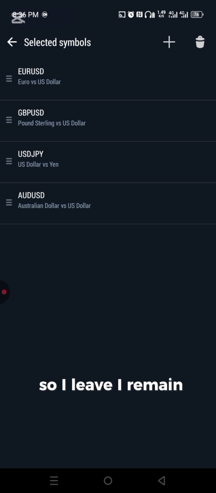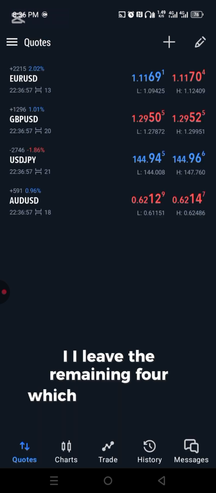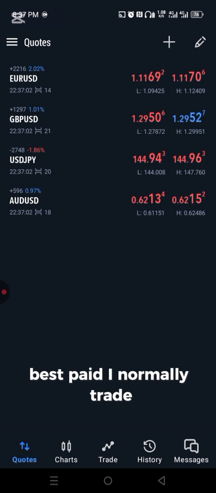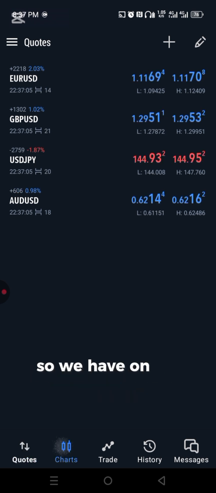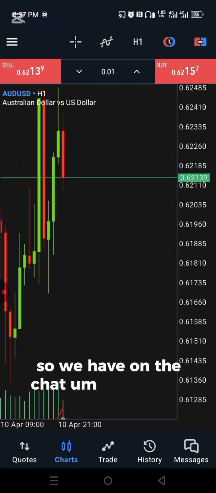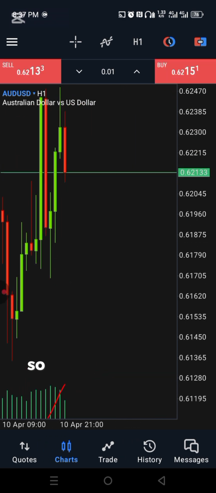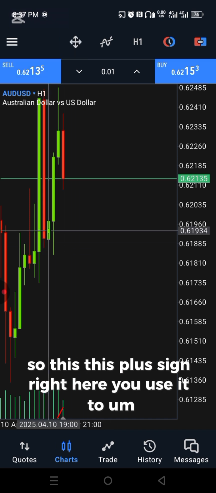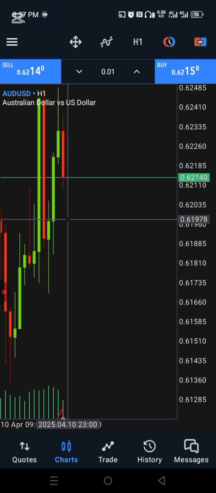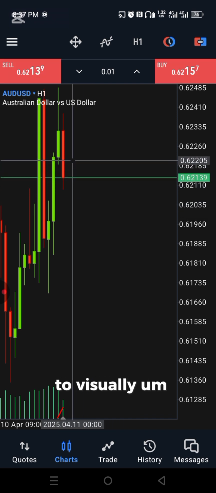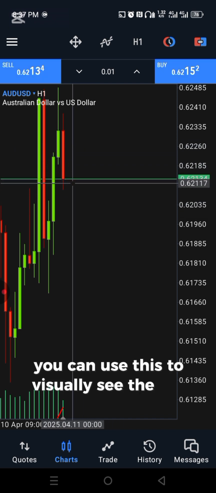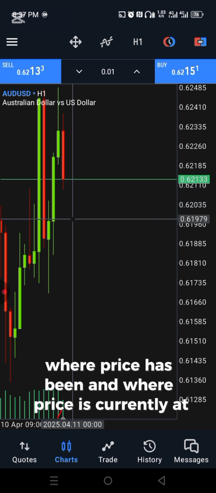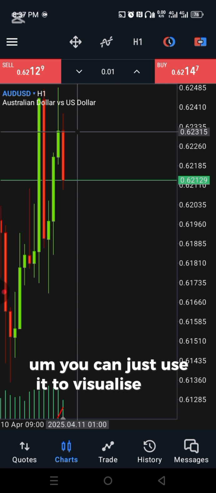So I leave the remaining four, which are my best pairs that I normally trade. So now let's look at the chart. So we have on the chart everything right here. This plus sign right here, you can use this to visually see where price has been and where price is currently at. You can just use it to visualize your chart.